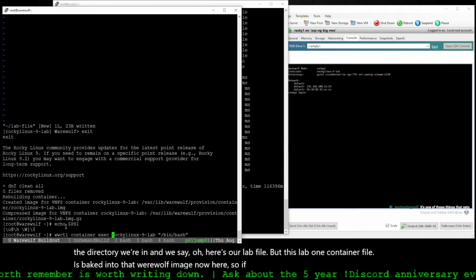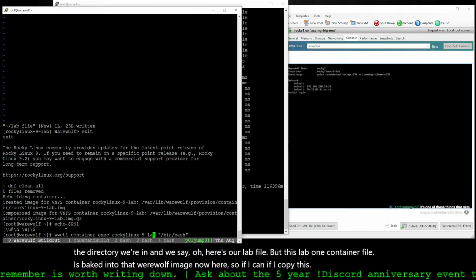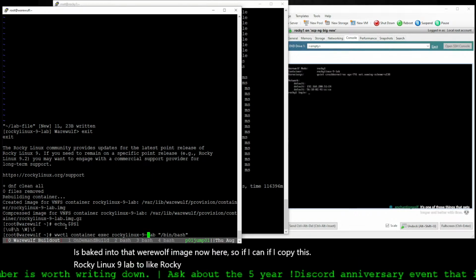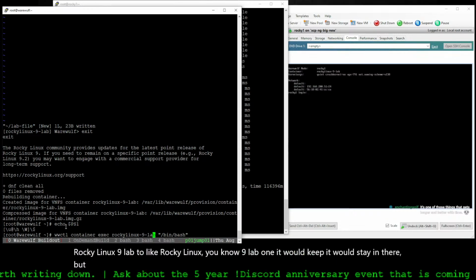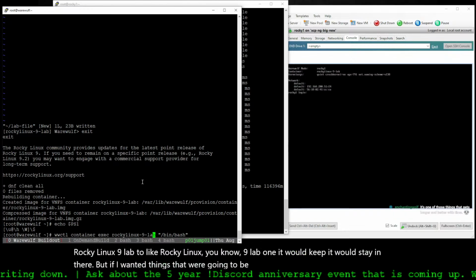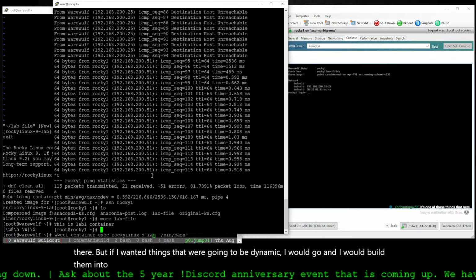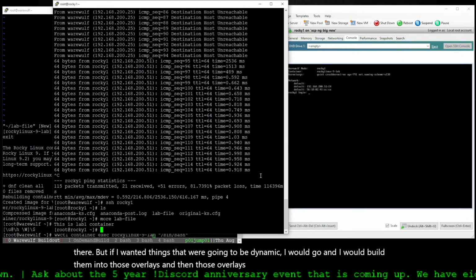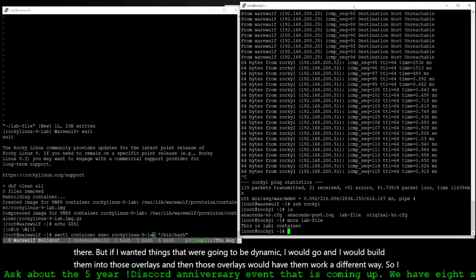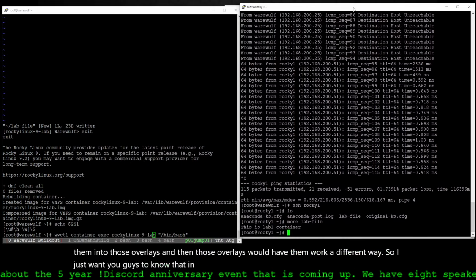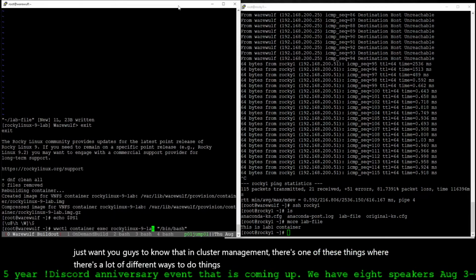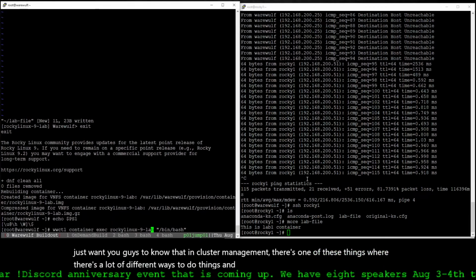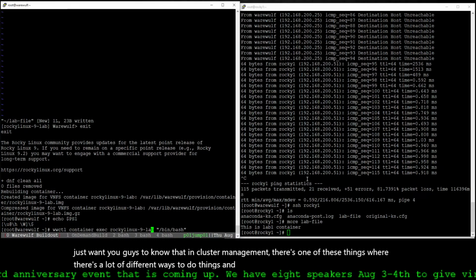So if I copy this Rocky Linux 9 lab to Rocky Linux 9 lab 1, it would stay in there. But if I wanted things that were going to be dynamic, I would build them into those overlays, and then those overlays would work a different way. So I just want you guys to know that in cluster management there's a lot of different ways to do things. A lot of times, I like to keep static things static, and I like to keep dynamic things dynamic.